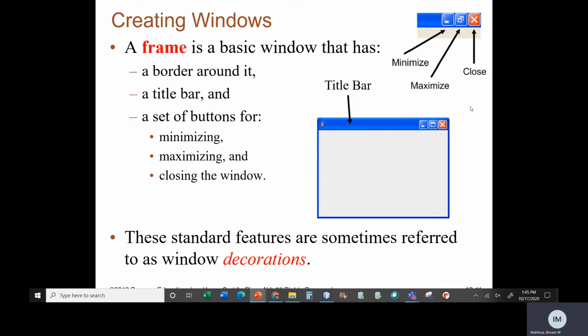So all windows, if you look at Google Chrome or PowerPoint or NetBeans, they all have these. So we call these the decorations. This title bar with those buttons, we call those the decorations. So anytime you create a frame or a window in Java, you're going to get that by default.